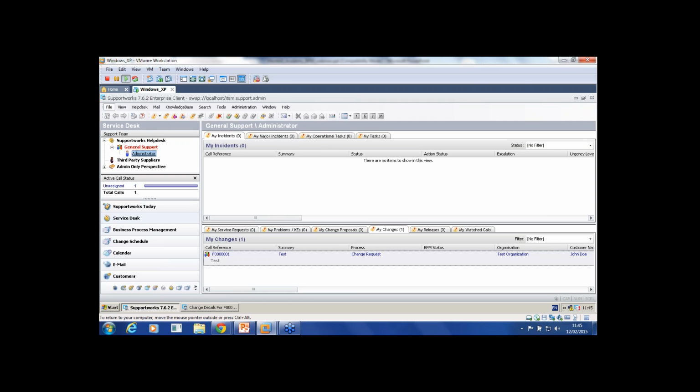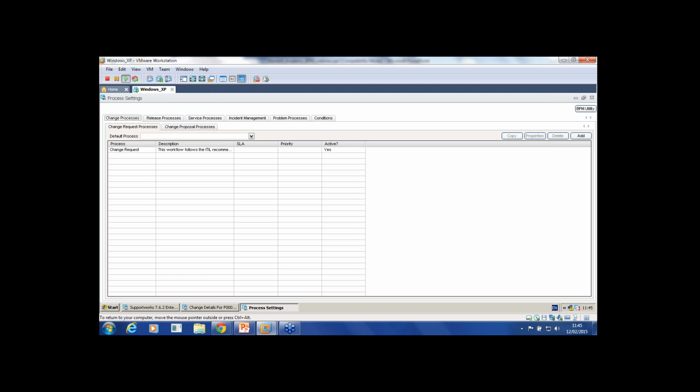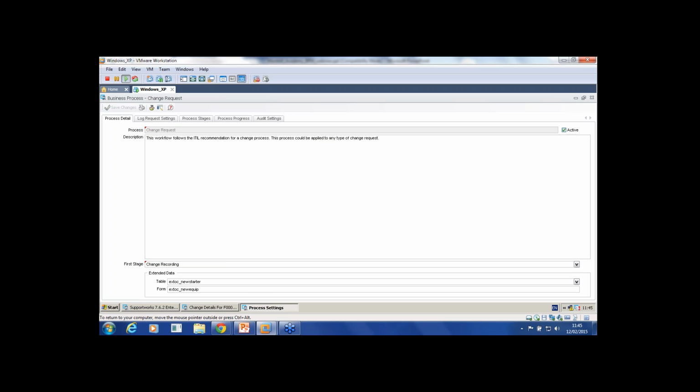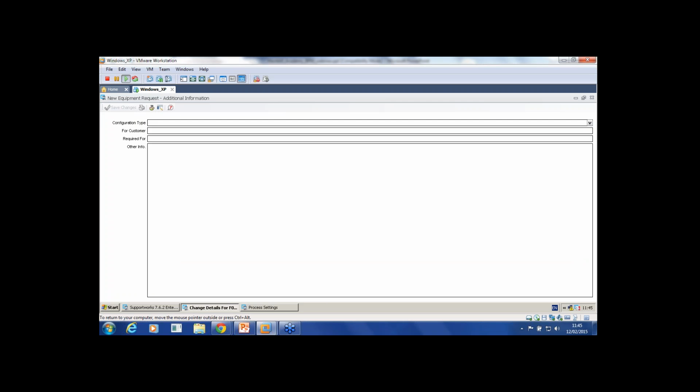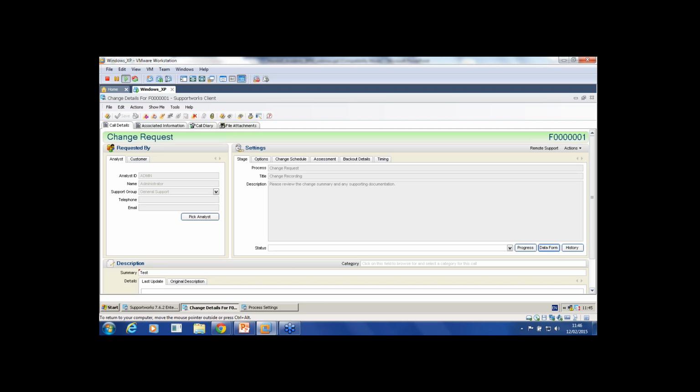Going back to process. The error that you saw before is because I'm using a form that is not configured for the table I'm using, or the other way around. But this, for testing purposes, is just to see how you can add that additional information that I was mentioning before in Supportworks.